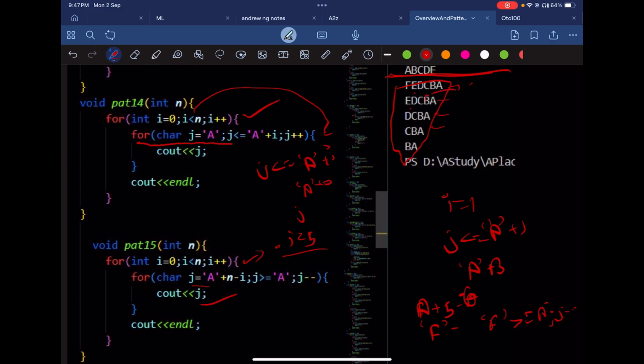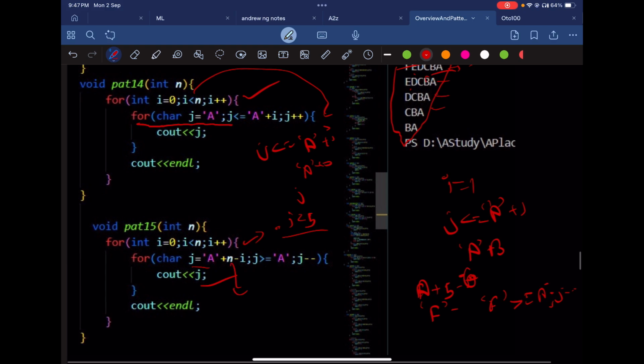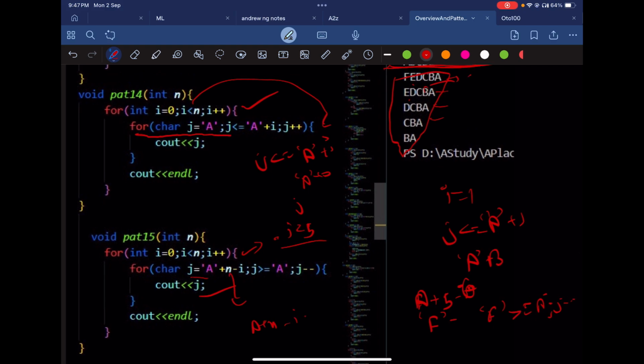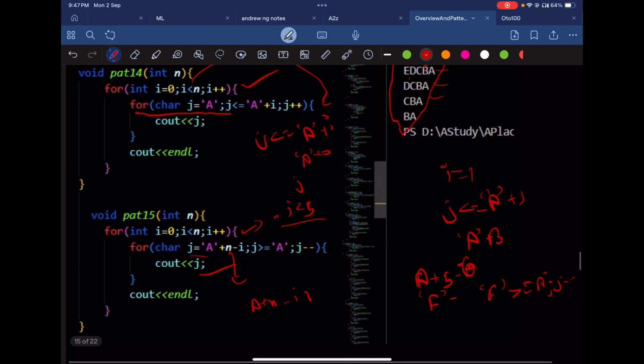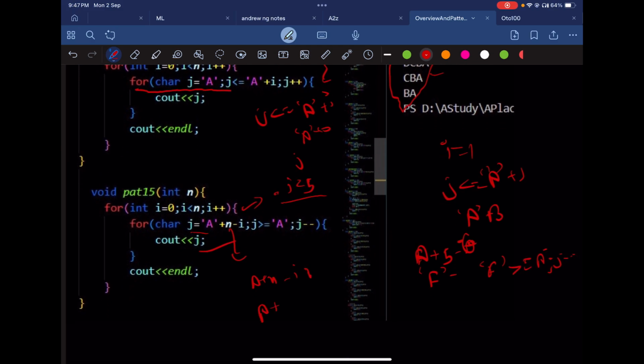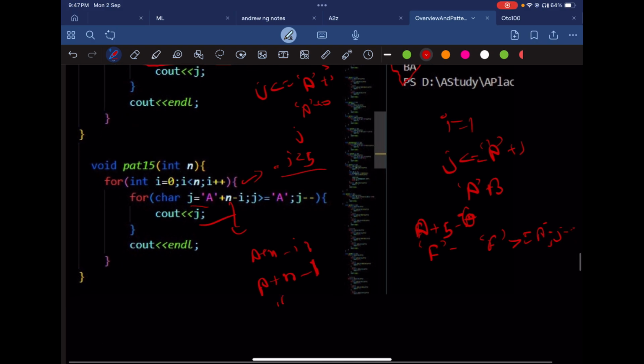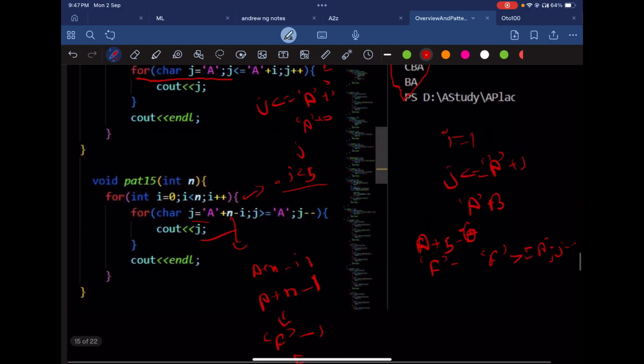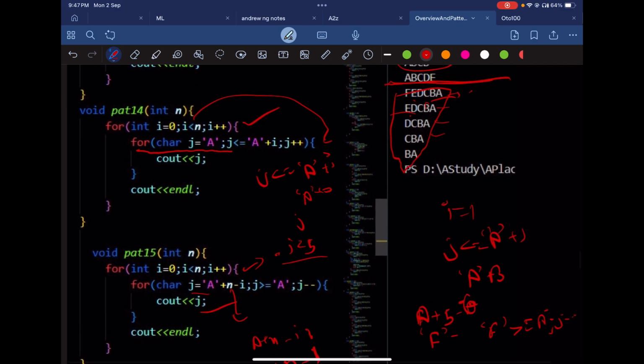Then in the next it will be running like a plus n minus i, and i is here 1. So a plus n minus 1. So a plus n is, we have f minus 1, we will be getting e, I guess. Yeah, e. So we'll be running like edcba.